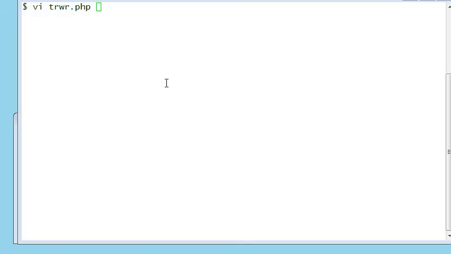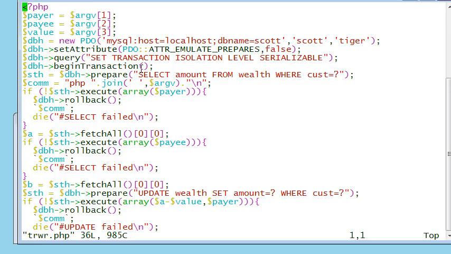So this is the final version of our money transfer program. In the first version, we didn't use transactions at all, and that meant that we found that we were losing money from the system or gaining money from the system, which shouldn't be allowed. In the second version, we prevented that happening by using transactions, and we were also able to detect when something had gone wrong. In this final version, we're going to do a retry if we detect a failure.